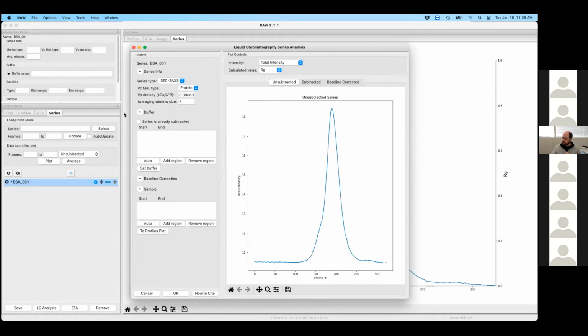So the first thing we'll do is pick a buffer range. What I'm going to do here is just use the auto feature to find an automatic buffer range for this data set. And then if we wanted to, we can manually refine this range. You can see the range it selects out here in green, and I can expand it or reduce it.